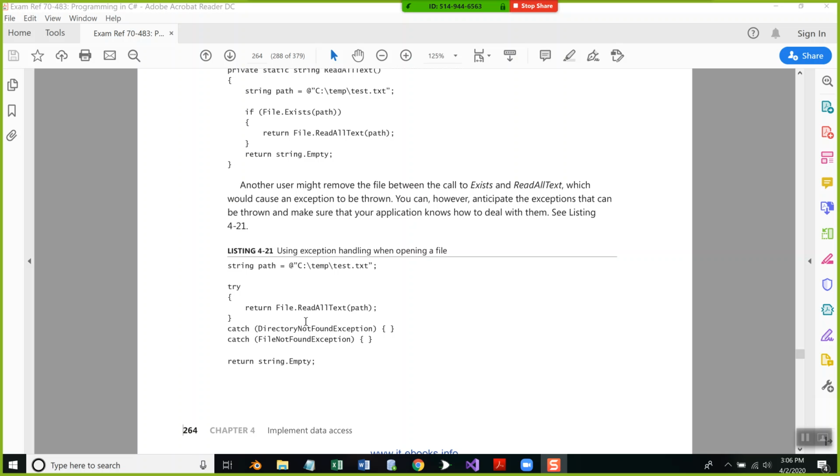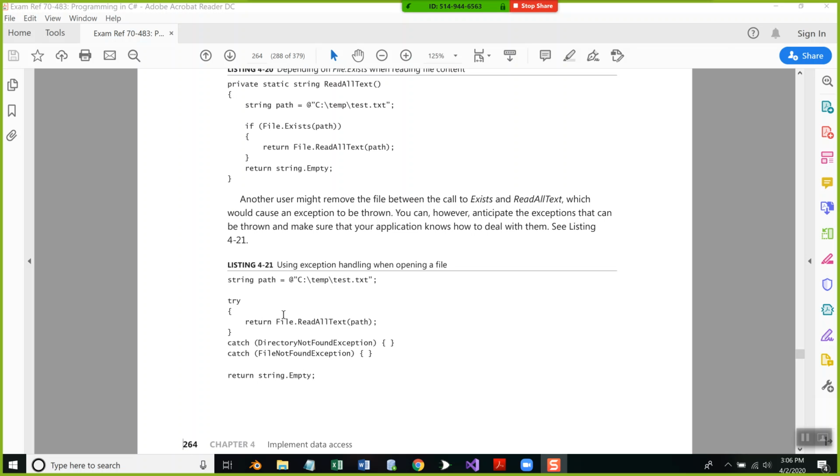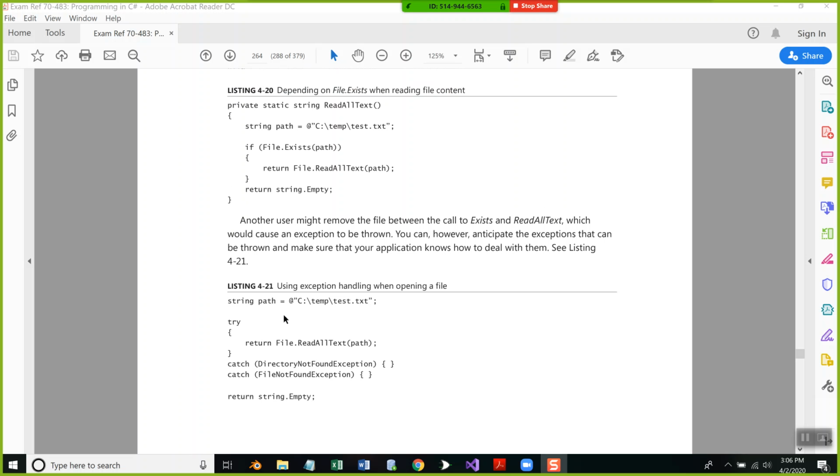Let's see. Copy that if it'll let me. Or it won't. That's weird.